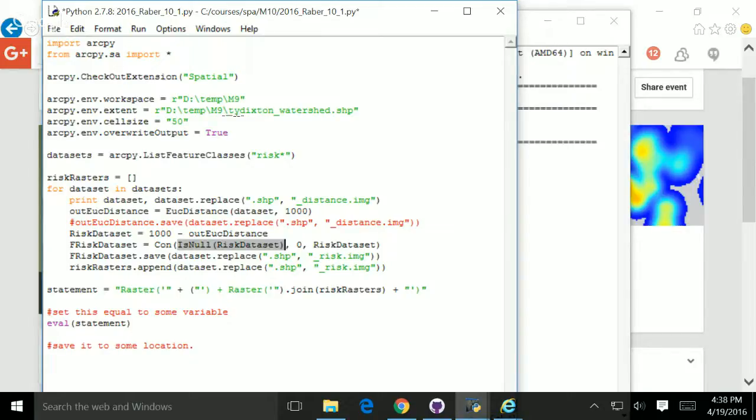So here we put another function inside. This function is also going to return zeros and ones. This function is called isNull. So what is this function going to do? If it's null, it's going to return a value of 1, and if it's not null, it'll return a value of 0. So it's 1s and 0s. Is it null? In other words, is it no data? Con then will accept a 1s and 0s grid and say, okay, if it is 1, then do this. If it's 0, do this. So that's what that's doing.